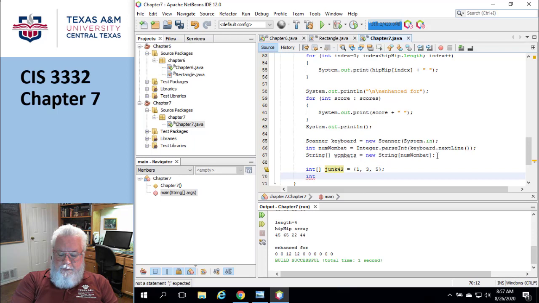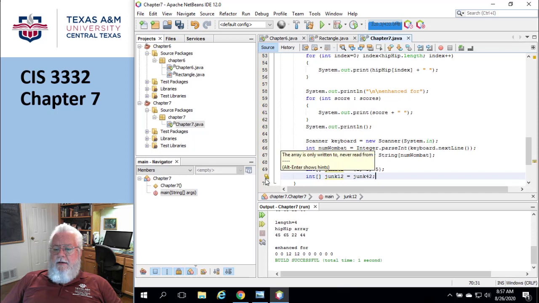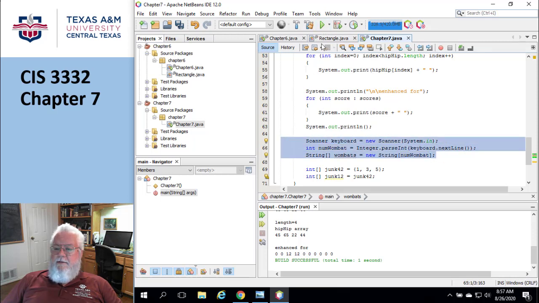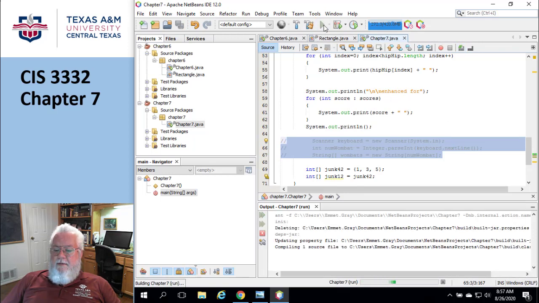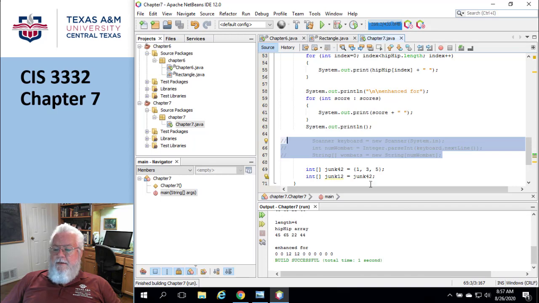So what if I just said junk12 is equal to junk42? What do you think? Is that going to work? I got a little yellow guy saying array is only written to, well, that's okay. That's not the problem. So junk12 is equal to junk42. Is that going to cause a problem? I'm going to comment this out just because when I'm running these demos, I don't want to have to stop and enter something. No, I didn't have any trouble with that.